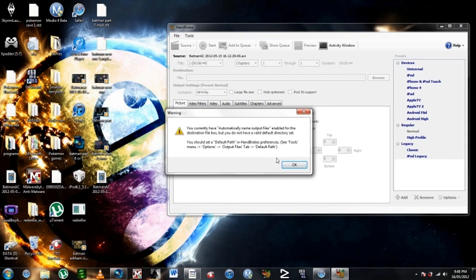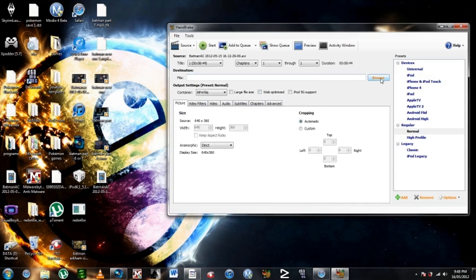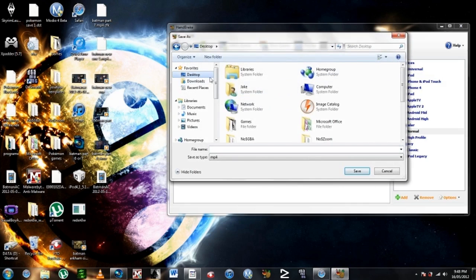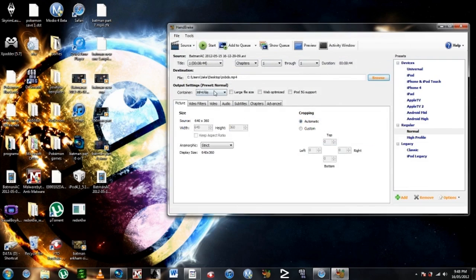So that just comes up saying that I don't have a path of saving it in. So I'm gonna go here onto desktop and save it as some random words. Oh man, my grammar today, it's horrible.